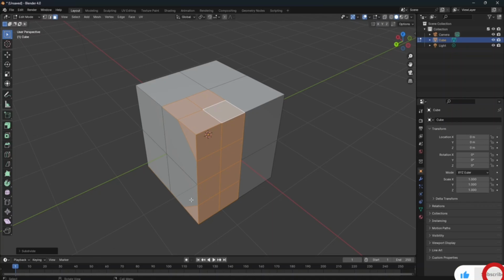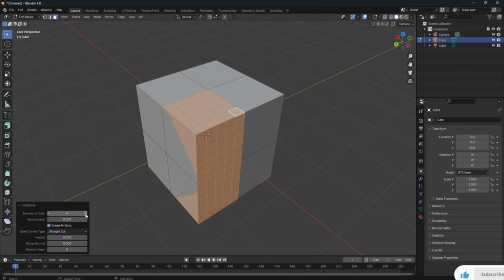And if I want to subdivide it more, I can come here, go to this particular redo option, and from here I can select the number of cuts I want, and also what is going to be the smoothness between the cuts. I can select all of that.